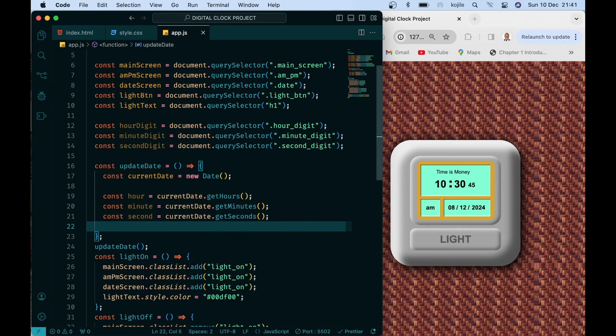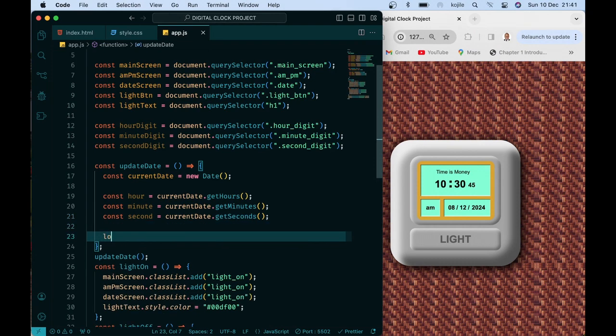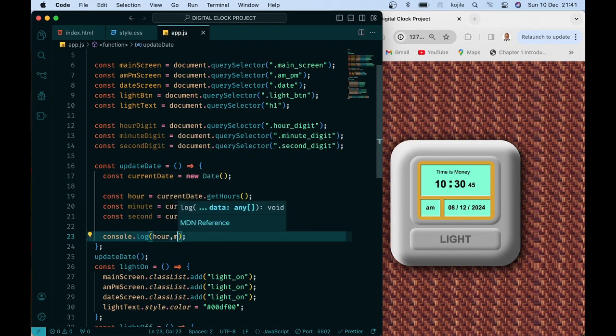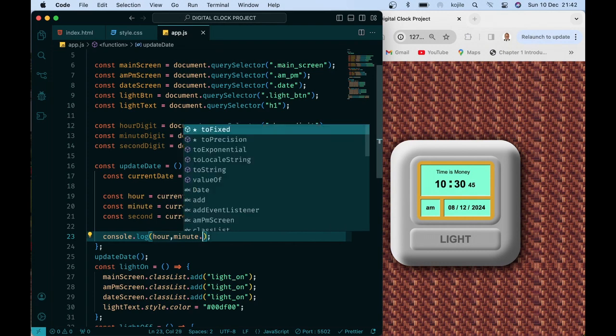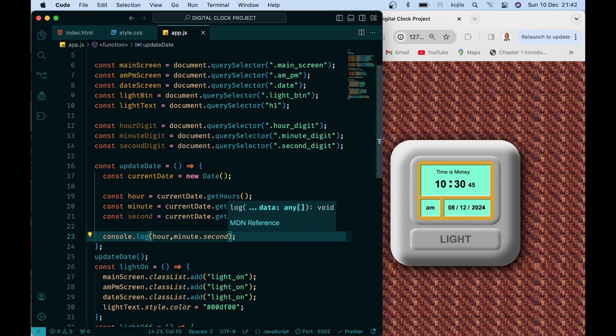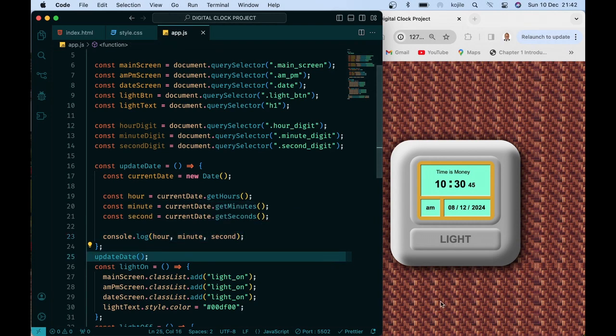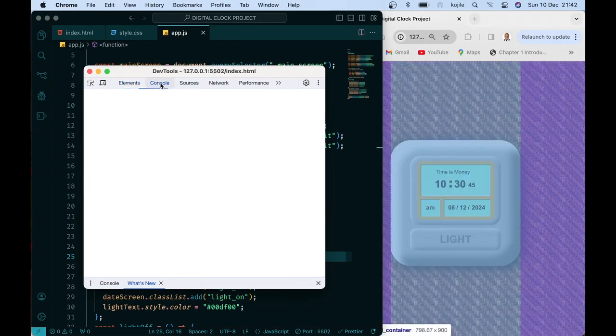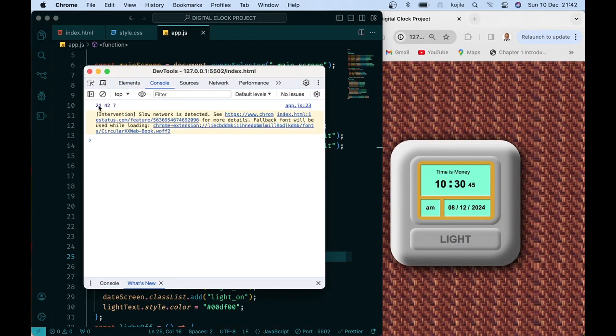Now with this, let's also try to log to the console to see that it is really working. So we have hour, minute, second. This one should be comma. So on save, we can check from the console again to make sure everything works. So great, we have just got this one here perfectly well.